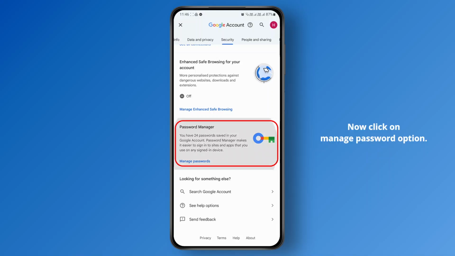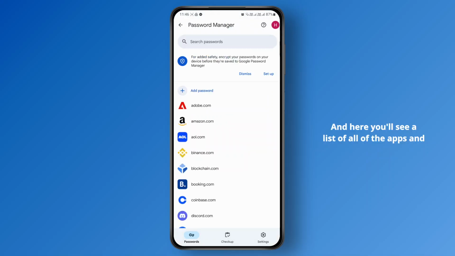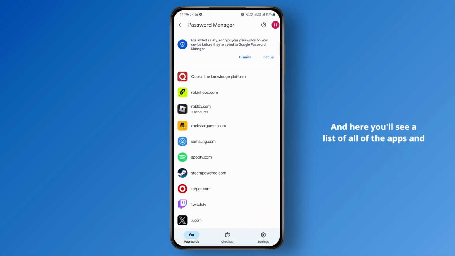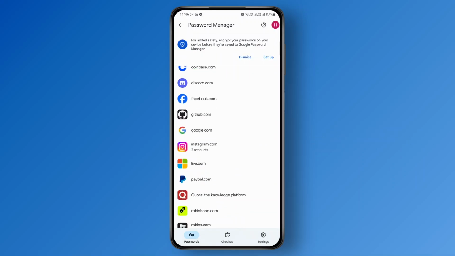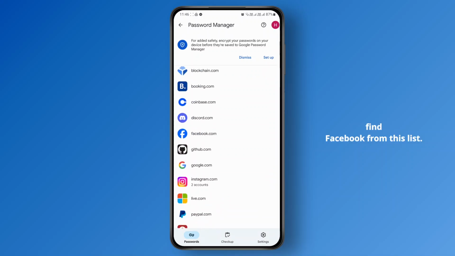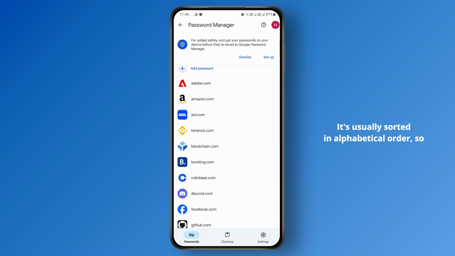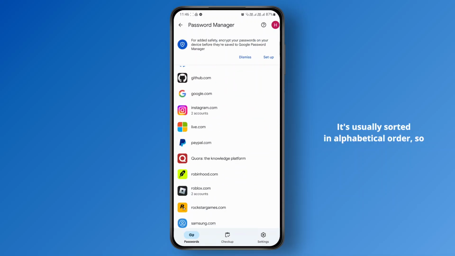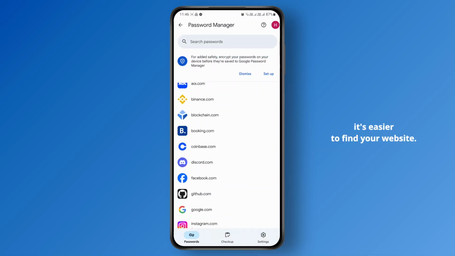Now click on manage password option, and here you'll see a list of all of the apps and websites of which you've saved the password of. Now you're going to have to find Facebook from this list. It's usually sorted in alphabetical order, so it's easier to find your website.